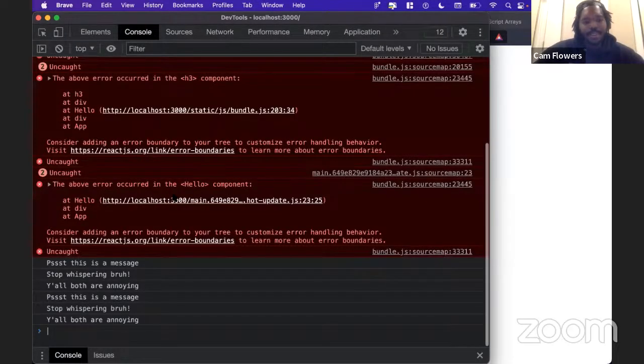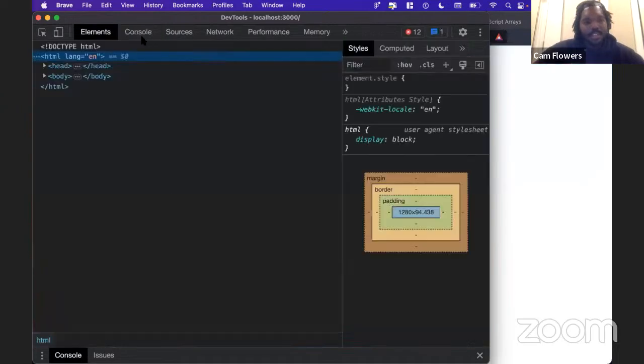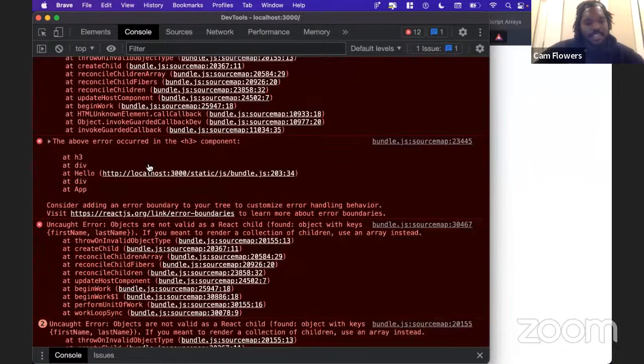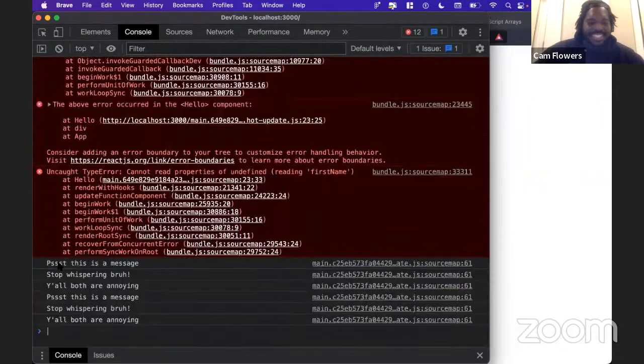we'll see a couple of errors. We'll take a look at that in a second. But as you can see, these are some errors from some of the old stuff I was doing before. But as you can see, this is console logging those messages from the array.